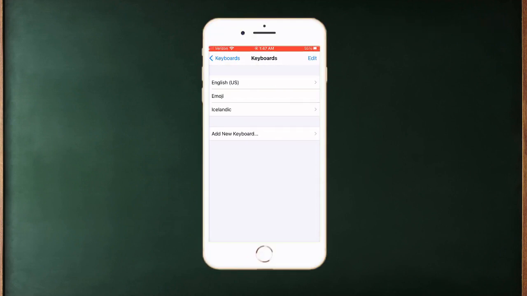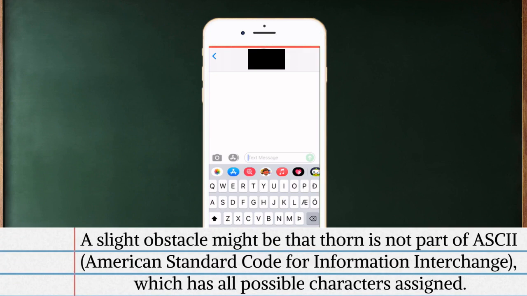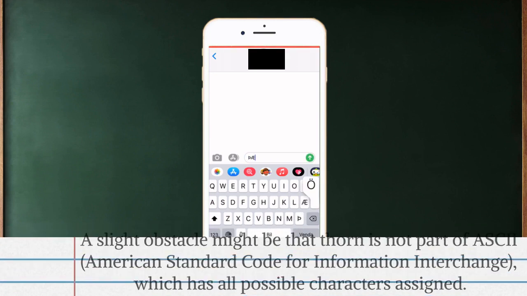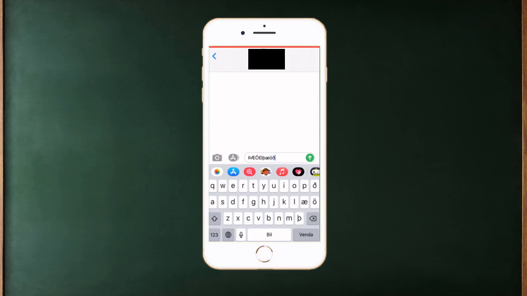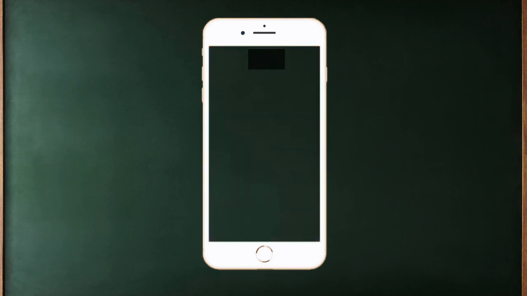It wouldn't be that hard to implement Thorn either. Remember Icelandic. Because of Thorn's placement in the language, Thorn is part of Unicode already. It's easily accessible. In fact, if you want to start using Thorn right now, you can get an Icelandic keyboard on your phone or computer.